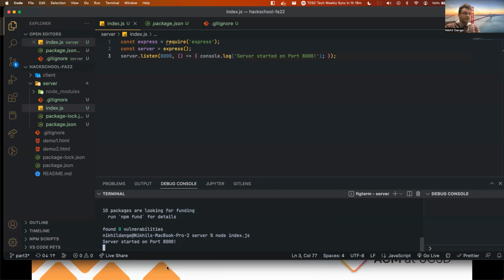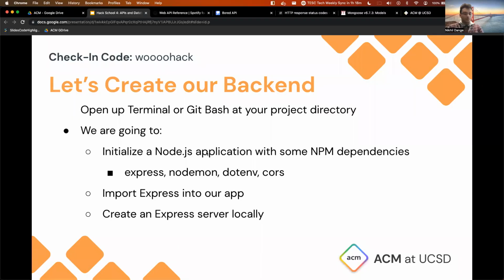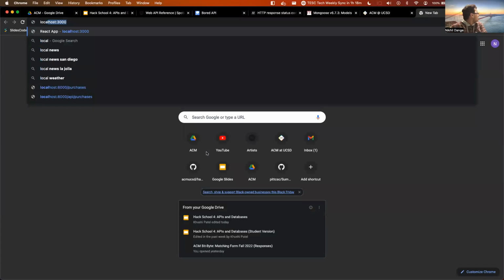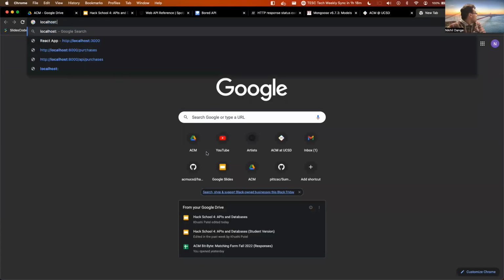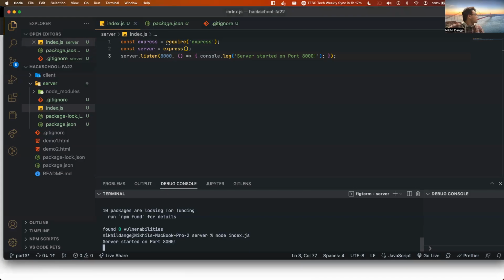The really cool thing we can do here is jump into our browser and type in localhost:8000, or whatever number you specified. You can see it says cannot get slash. You can zoom in here. I'll explain this in a second, but I'll just let everyone get caught up.